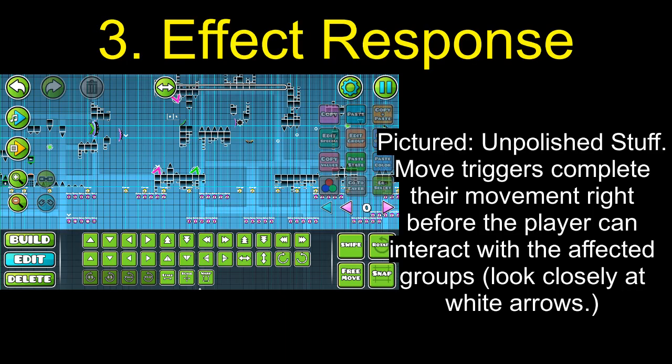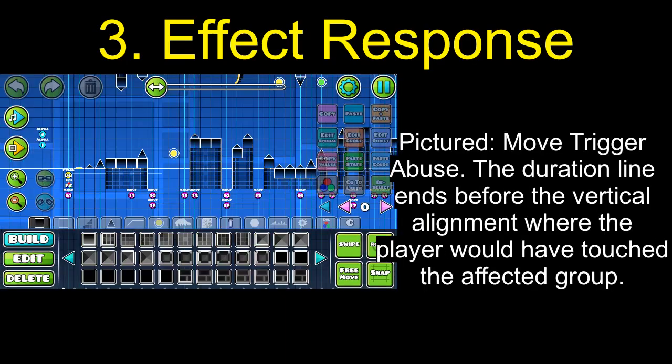Third, allow a small amount of time for the player to respond. As much as possible, and if not appropriate, don't have a gameplay effect execute for a group while the player is interacting with that group. Make sure that the player has at least some time to react to a gameplay effect, but don't have it execute too early. You can have the duration of a trigger, such as a move or rotate trigger, end just before the player interacts with the affected group.